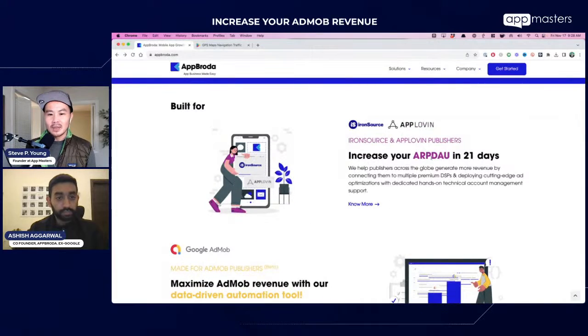Just because I don't like acronyms: the average revenue per daily active user, ARPDAU. That's right. It's a very, unfortunately, boringly long acronym, but it is the holy grail in our industry.